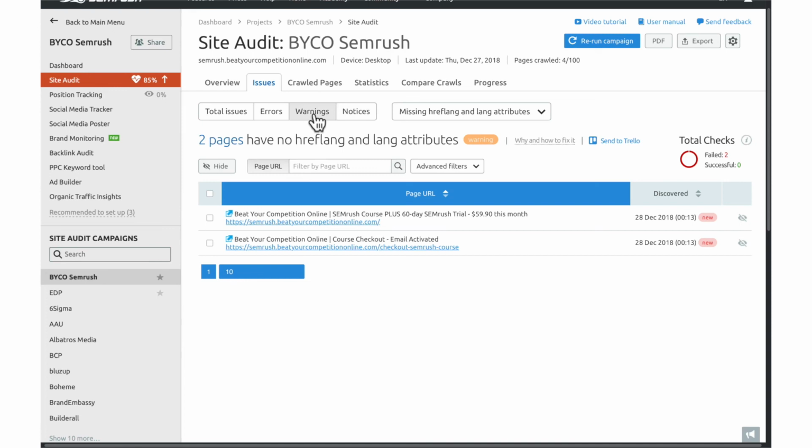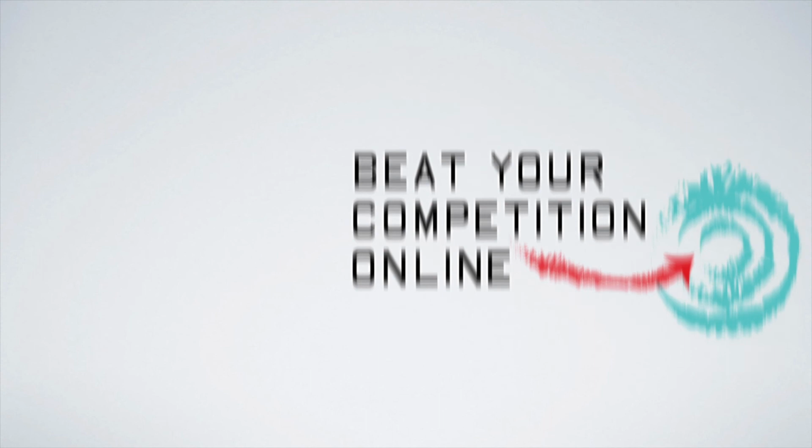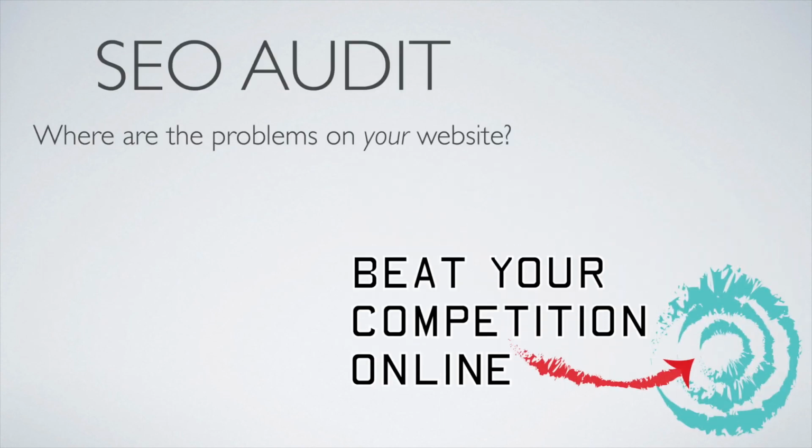Let's run the site audit again by returning to the SEMrush tool, and then we'll click Rerun Campaign at the top of the screen. We see that the issue is resolved and automatically disappears from the issues list.